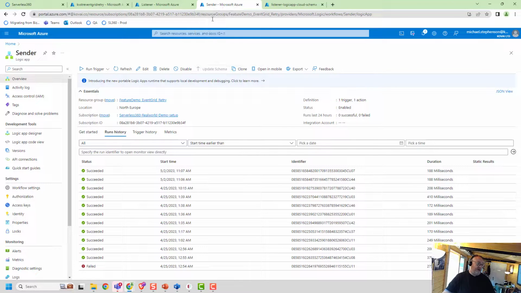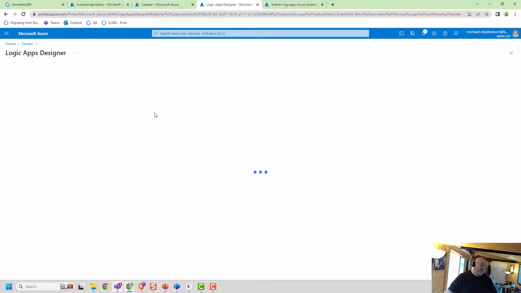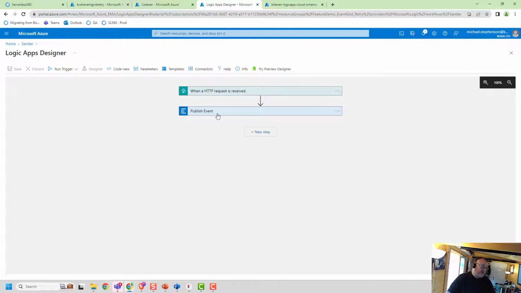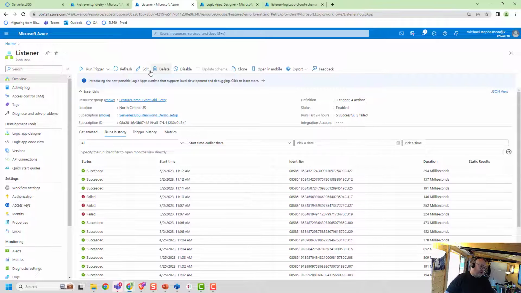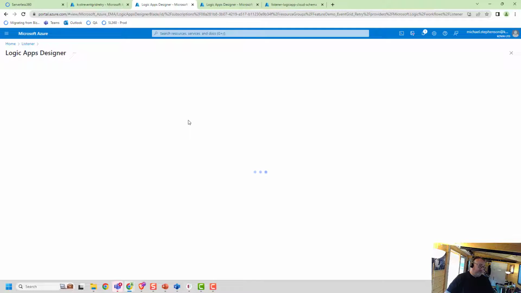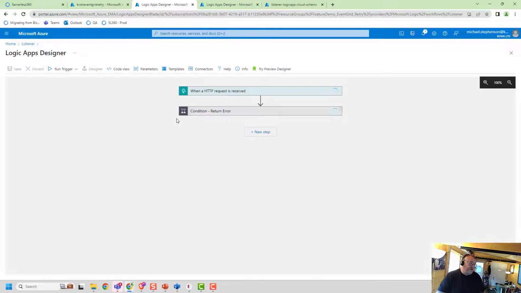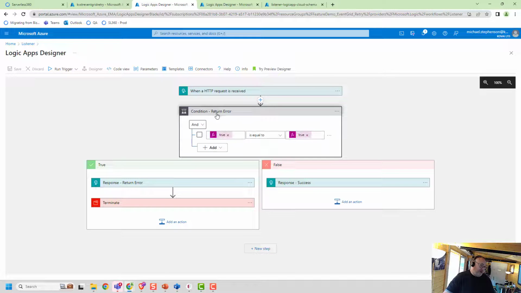So I've got two logic apps. One of them is a simple logic app that sends a message to the event grid. So we just use the publish event action here. You can see I've got some data, and because I'm using an event grid domain, I've got to specify the topic here as well. And then I've got a listener logic app that'll get messages when they trigger off the event grid using the webhook action.